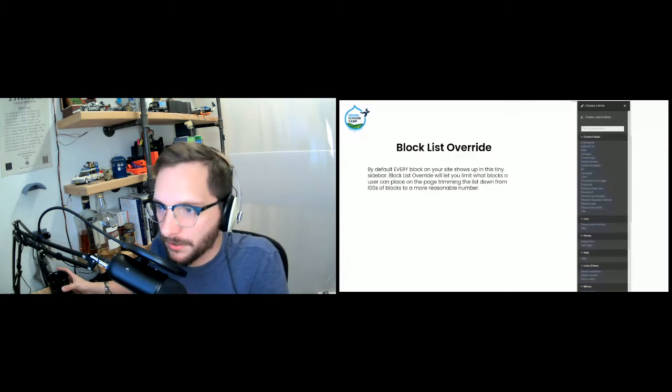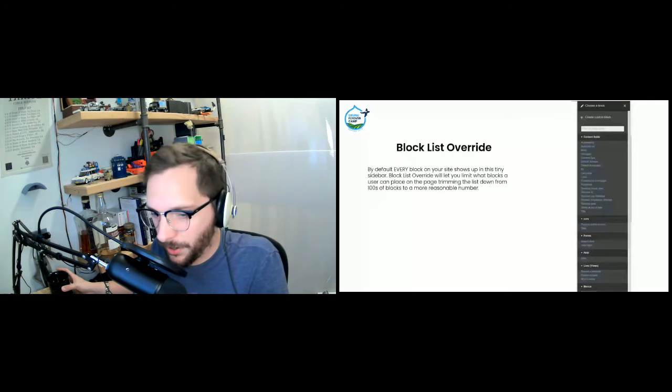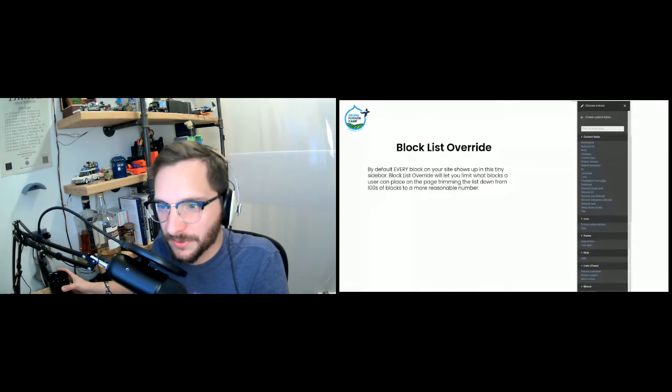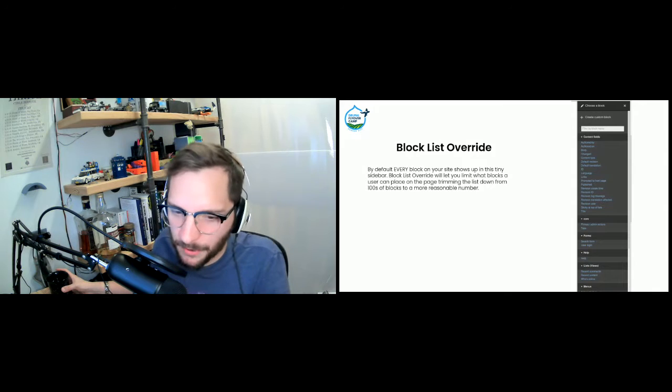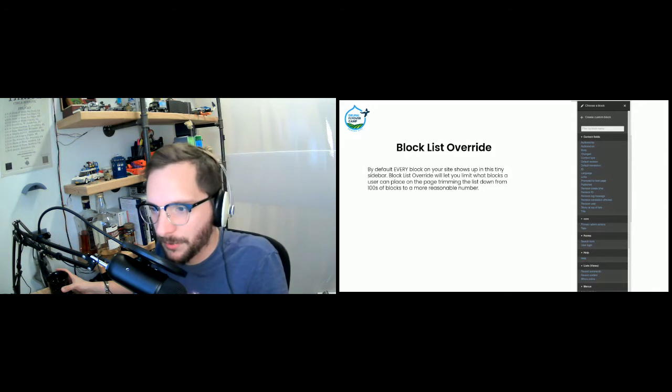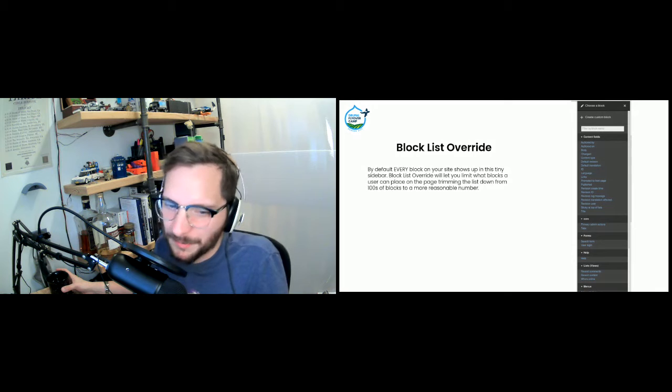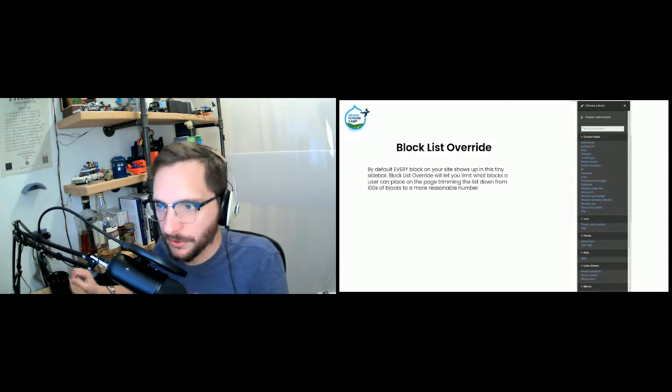So a normal admin is like, great, I want to add a block. And they're like, there are 100 options. What do I do? Block List Override. By default, every block shows up, and it lets you limit which blocks people can place. So for example, there are some core ones, like breadcrumb. Are people going to post breadcrumb? The help? No one's going to post the help in the middle of the page, because that's the Drupal admin help. They're maybe going to place a menu, but probably not. But you would know what blocks they're not going to place, and you just make sure they can't place them. And if they ever need to, you just add it back. But you're limiting their options so they don't get super confused.